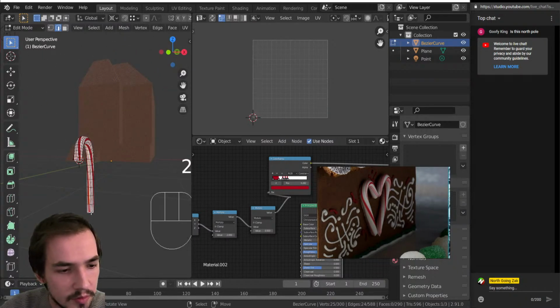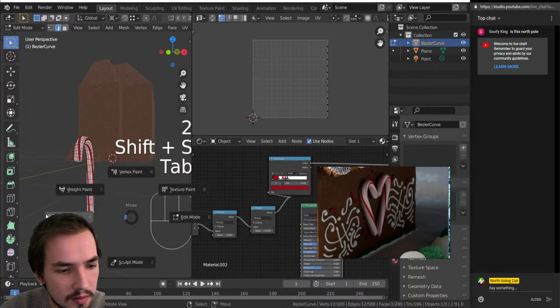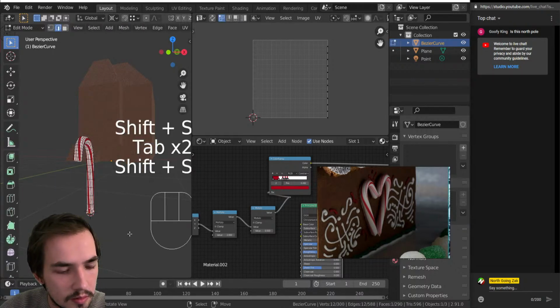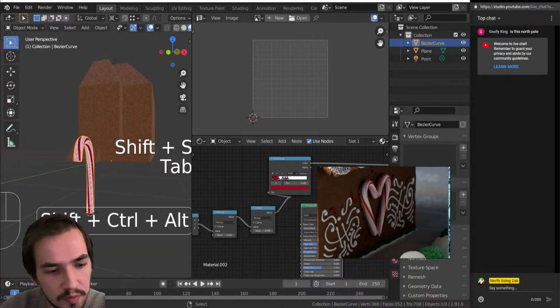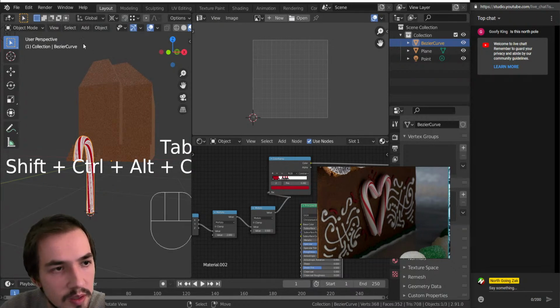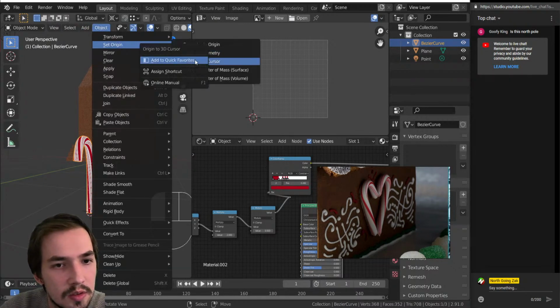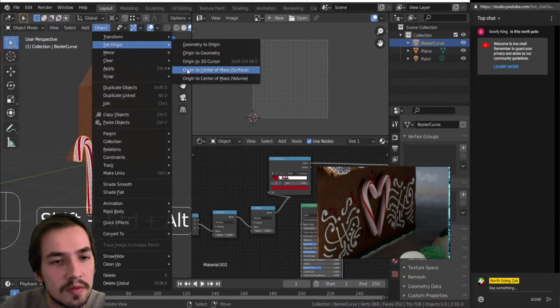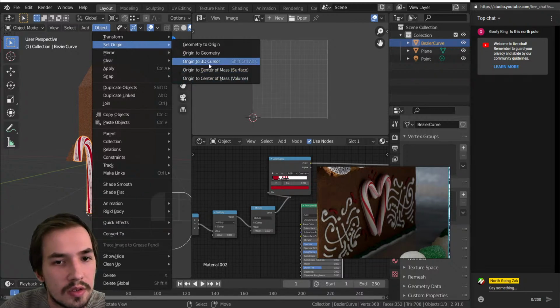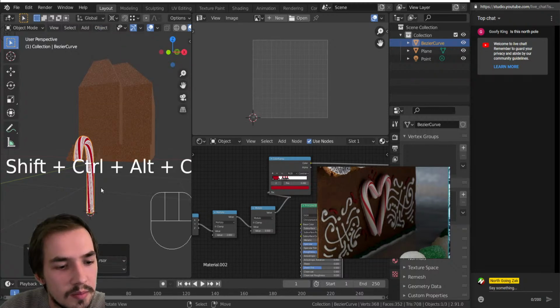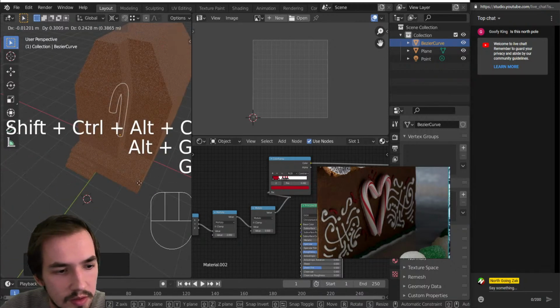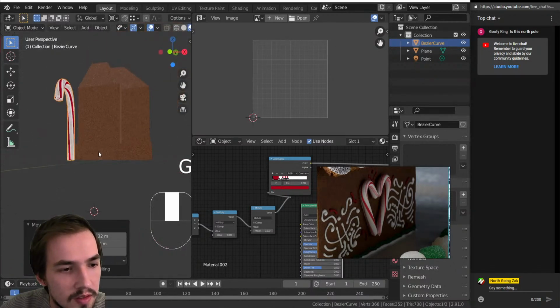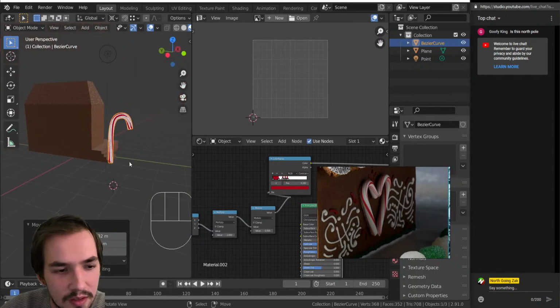Okay, I'm going to put the origin point at the base right here. So Shift S can move your 3D cursor. That menu is pretty helpful. And Set Origin to 3D Cursor. I'm going to give it a shortcut, Control Alt C. So now let's start there, and then we can just bring this out to the front. It's a bit much, right?